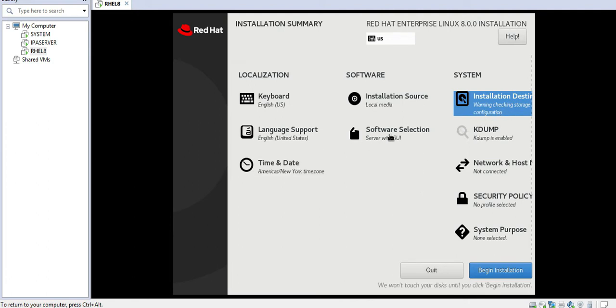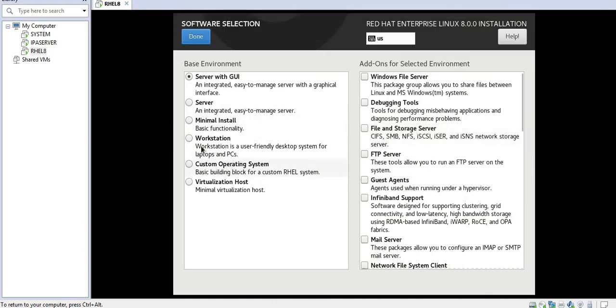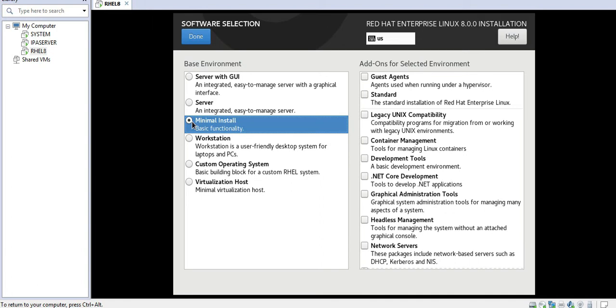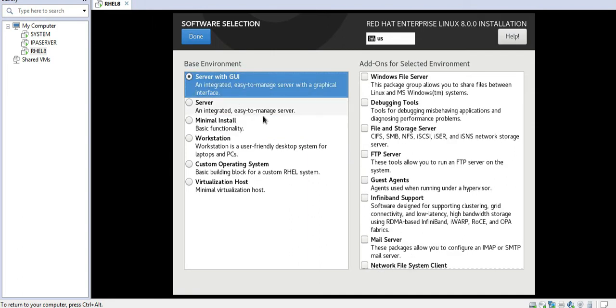We have software selection. Here you can select multiple options. You can choose server with GUI, or if you require a server with command prompt only, you just say server without GUI, and later whenever you require you can also install the GUI. Or if you require only a small footprint, then you can choose the minimal installation. Or if you require virtualization, you can choose the virtualization host. So you have different options. I will choose the server with GUI, and I will say done.